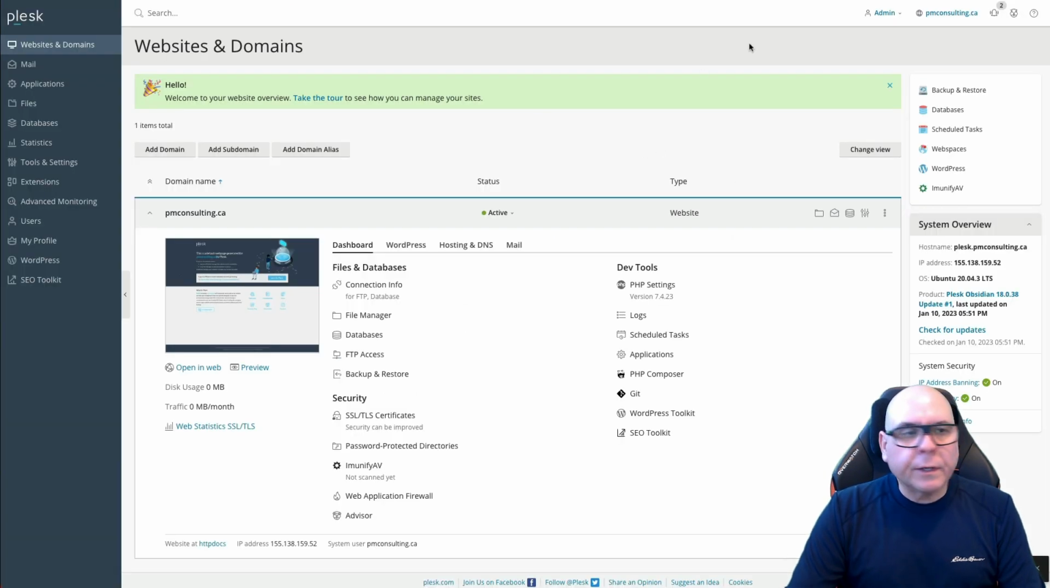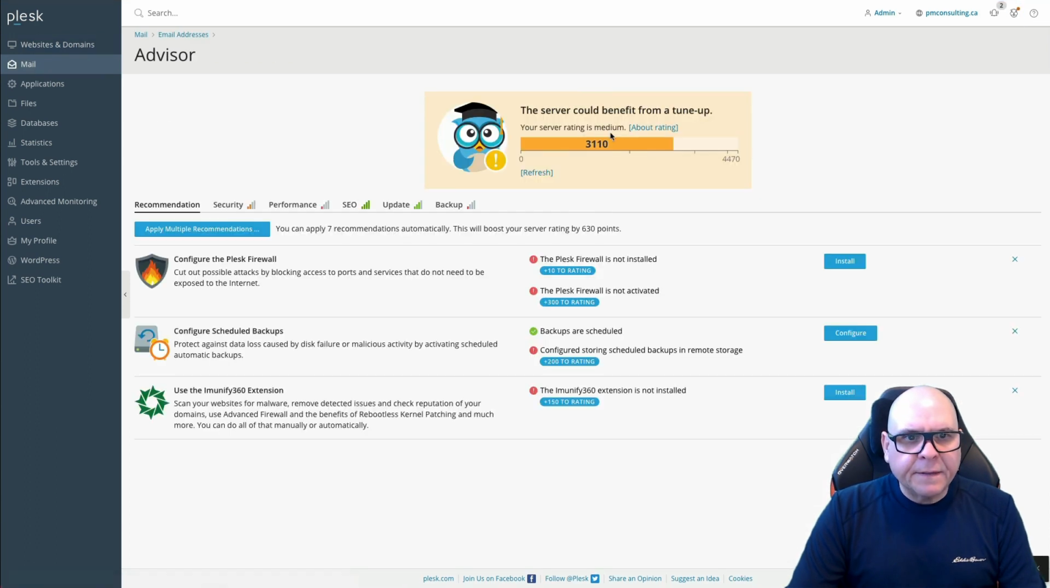Okay, some other features we're going to look at. So from the Plesk panel websites, we're going to click on this Advisor. And this is where I have to kind of pause for a bit. It's going to take a few minutes, but you want to configure the Plesk firewall. And I also want to update the PHP. So I'm going to install this.